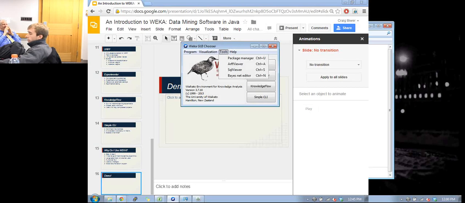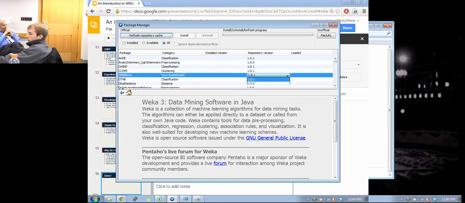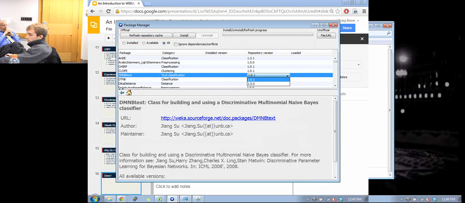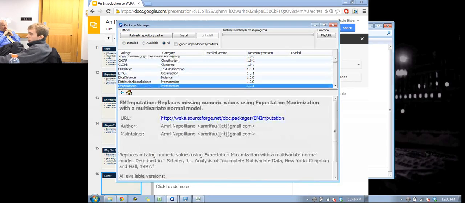When you first install Weka, you get a whole bunch of built-in functions, but if you want to add more, you can. This is new to Weka. This isn't the newest version, and it's the package manager. These are all things that people have released and that you can use if you want to. So imputation, all this sort of stuff.